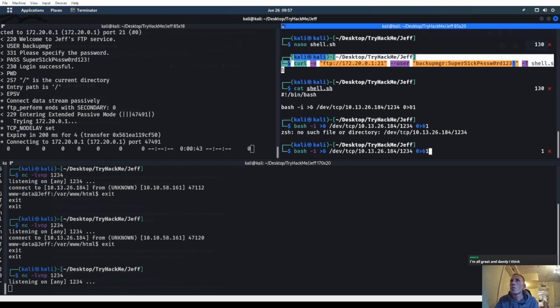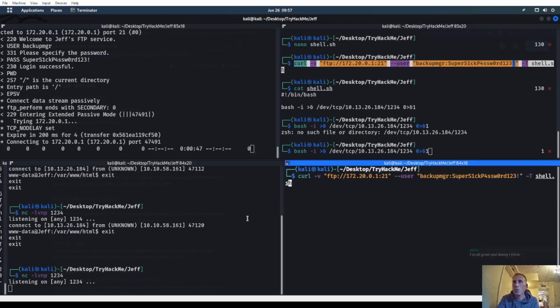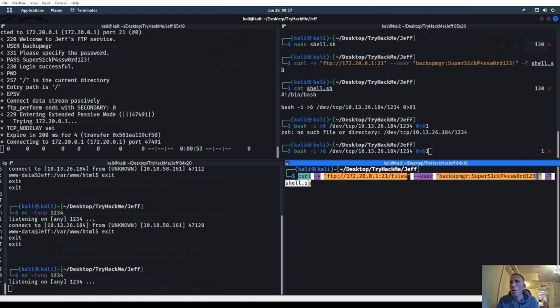I know what else also is, we're not saying this is a files directory. So I'm going to give that another minute. If that doesn't do anything, then we're going to set it to /files and see if that works at all. We could try it. That's a good point.